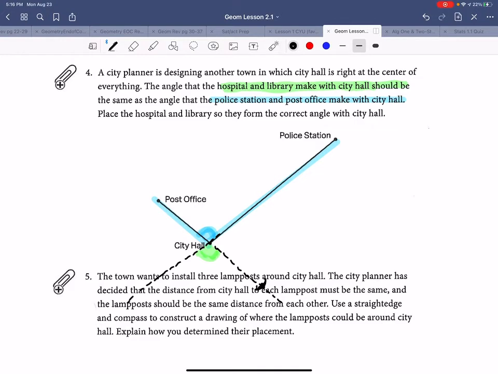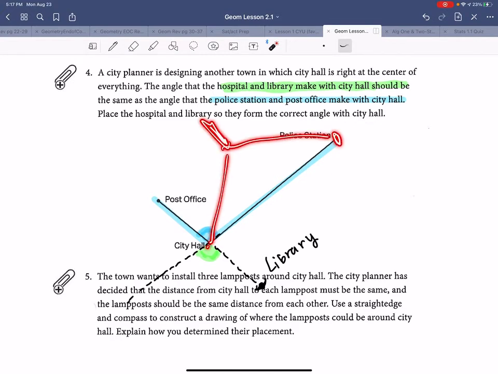So this would be where it doesn't matter, the hospital, I'll call this the library. Right? And then I'll just kind of erase this a little bit. That's the library. Then I'm going to use my compass to widen this out, right? And measure that same width over here and make an arc. So my arc ends up being somewhere over here. I'll extend that.